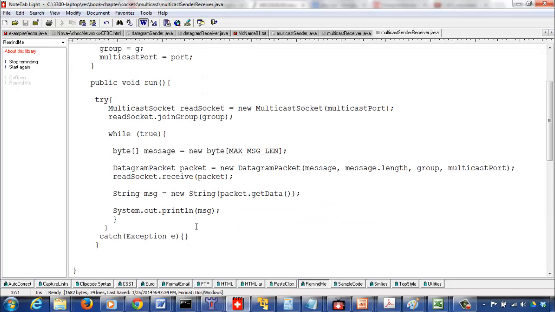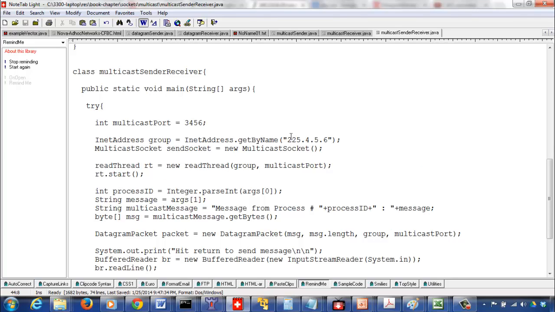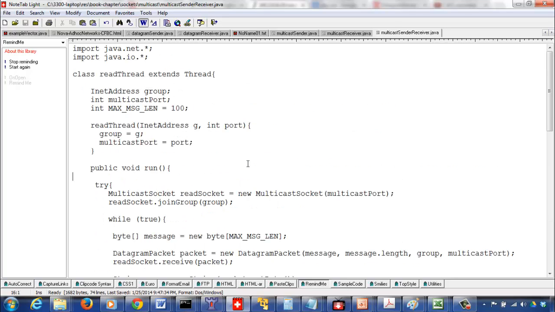The run method is essentially the same thing that we saw in the previous multicast example to receive a message. I now open a read socket as a multicast socket on this multicast port number to which every process will be sending the messages. And now I let the multicast socket, the read socket, join the group. What is the group? The group IP address that we instantiated here and then passed as the argument to the constructor, so that should be this group.